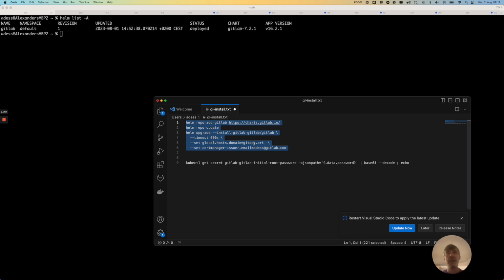This is all I did. Then you can retrieve the root password with this command, because it's stored in a secret. And as you know, Kubernetes secrets are basically just base64 encoded, so you can retrieve that.